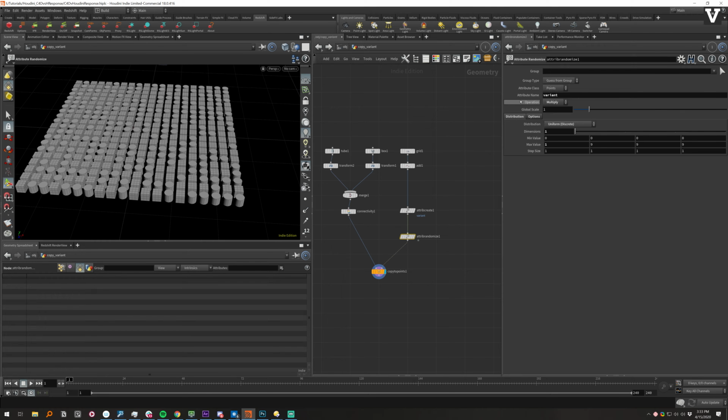And I've done a couple extra steps that I just do for tidy reasons, is set this to uniform discrete. And right now we're only using 2 objects. So our minimum value needs to be 0 for object 0 right here. And our maximum value needs to be our max, which is 1. And then we step it by 1 here. And that's how we get that variation.